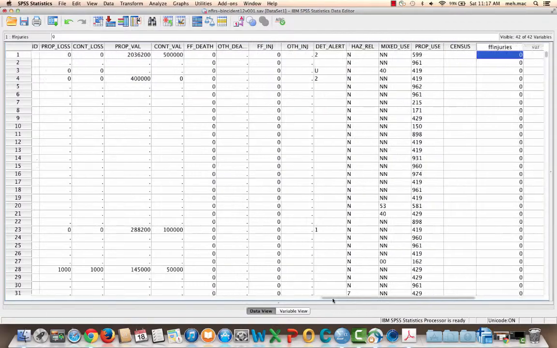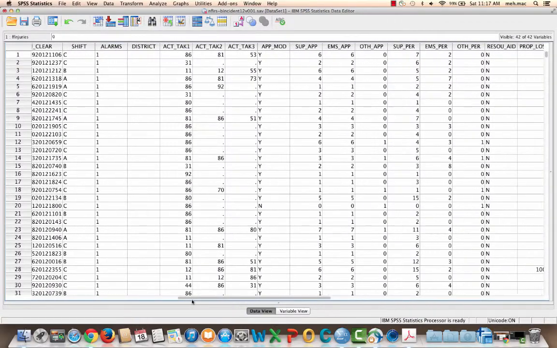What we need to do now is we need to create a series of dichotomous variables associated with actions taken. And you'll note that we have 3 different variables. There may be more than one type of action taken at any given fire event or incident. So what we need to do is we need to create a fairly complex conditional statement. We'll do that with the same format we used before.